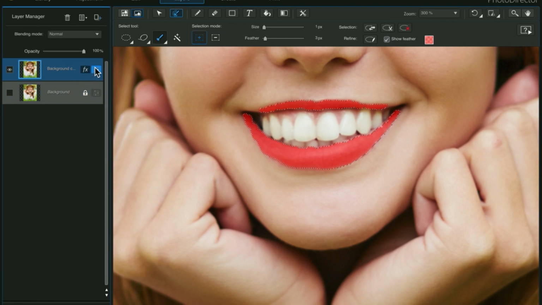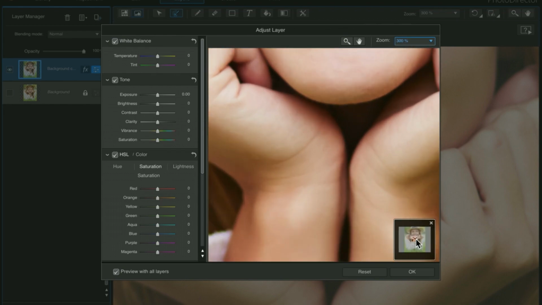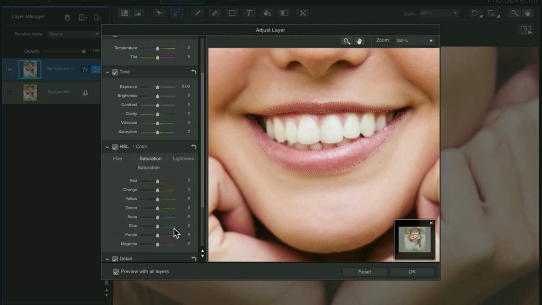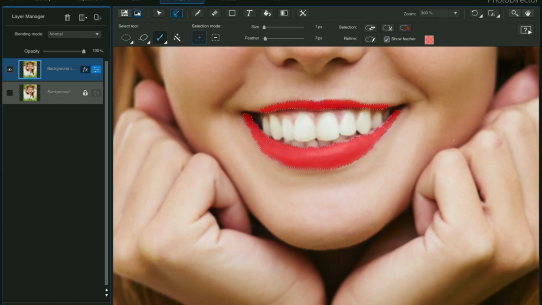Okay, and then let's go back up to the adjustment layer. Click on that, and let's zoom in to 300, and click and drag your little box here. And this time we're going to click on hue, and we're just going to take that red slider and just slide it down a bit. And we don't want to change it too much. If you want to change the lightness, we could do that too. Make it lighter, make it darker. That looks good, so click OK. And then click the clear selection.